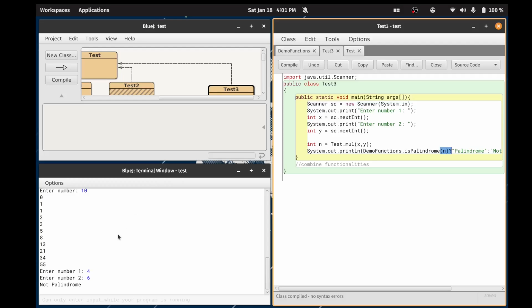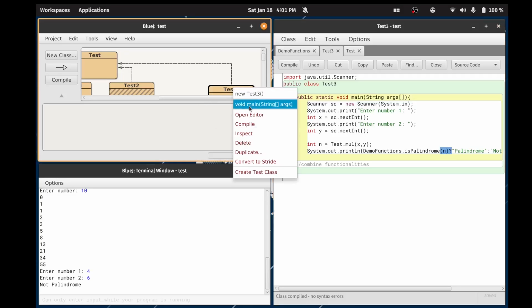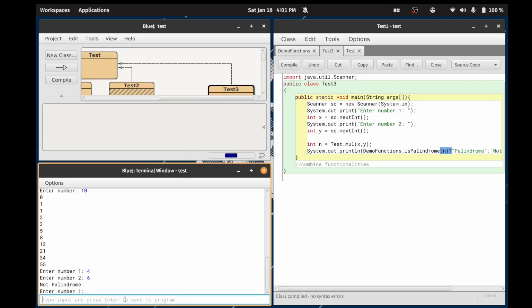What can I do? Is 13? Let me try. Let me think about it. Yeah. In fact, what I can do is this. Let's run this once more. Test 3. Run once again. Okay. I will enter 11. I will enter 11. Palindrome by 11 into 11 gives you 121. That is why it is a palindrome number. 11 into 11 is 121. 121 itself is the palindrome number. So that's how you can combine functionalities.